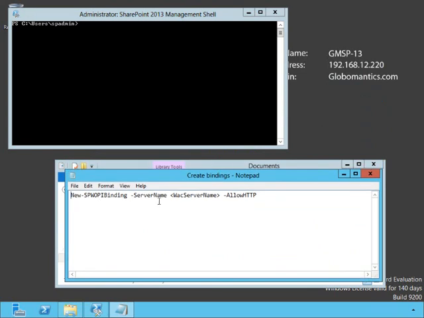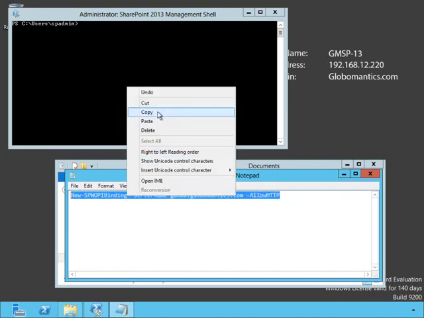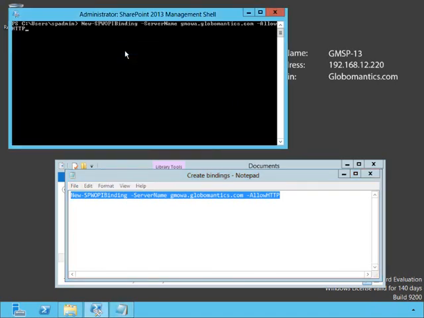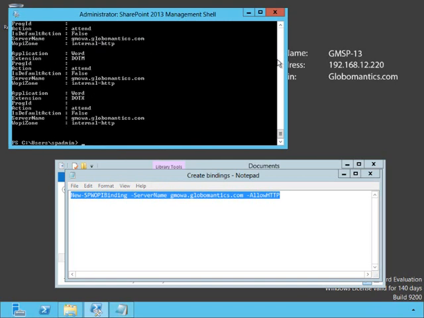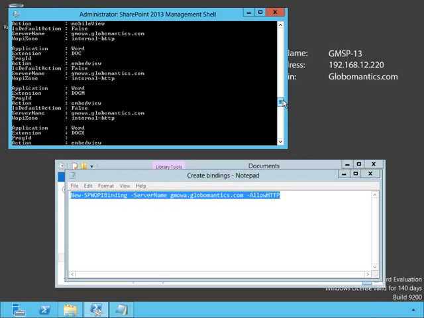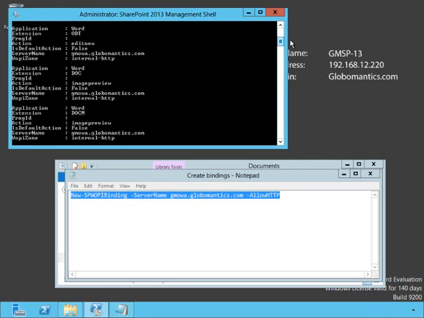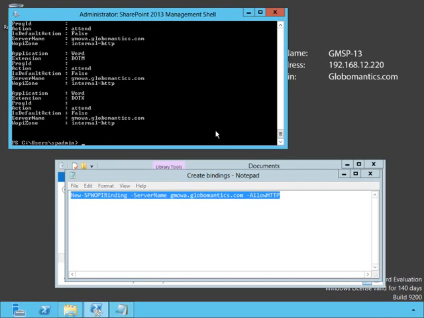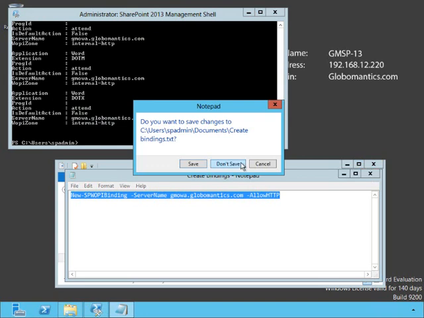So our first command is going to be this: New-SPWOPIBinding, and then it's looking for the server name. So I will take this out and we will put in the FQDN of our Office Web Apps server, which is gmowa.globalmantics.com. Great. And then it ends with the parameter AllowHTTP. So we will go ahead and copy that. We will paste it here, hit enter. Whoa, there you go. Did that very quickly, but it created all of our bindings. Well, this is a good sign. This means we know now that SharePoint is communicating with our Office Web Apps server. So that is an excellent first step, and we're not going to save the changes.